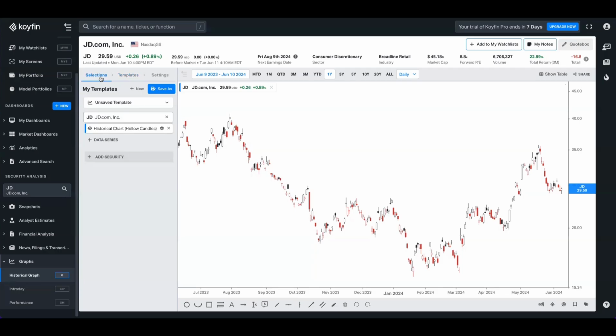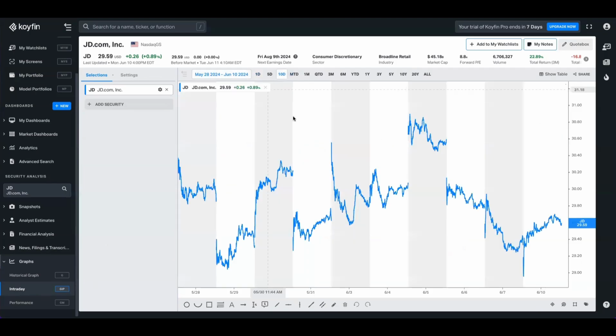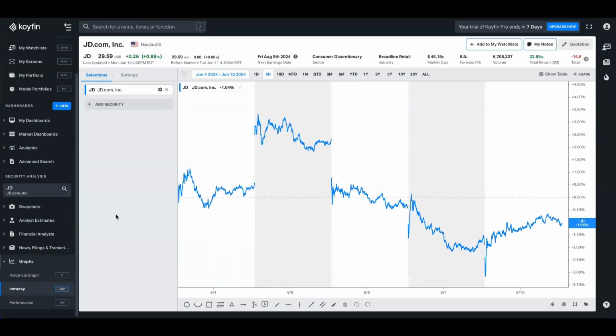The concept of chart templates only exists in the historical graph, and this will make more sense as we go through the video. But to give you some context, intraday does one thing and it does it really well. It shows you the intraday pricing of a security. Because it only has one use case, there's no need to have a chart template. The chart tool itself is the template.